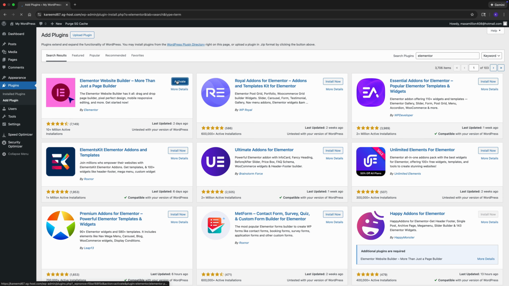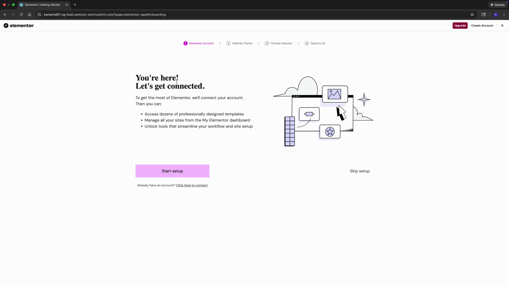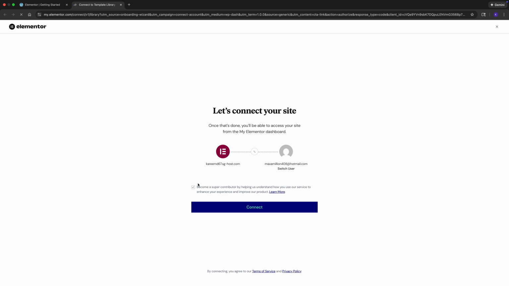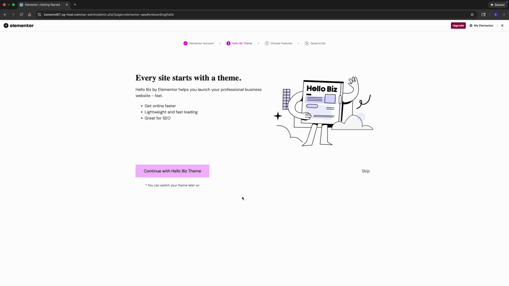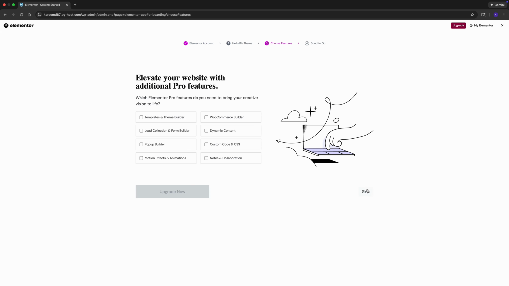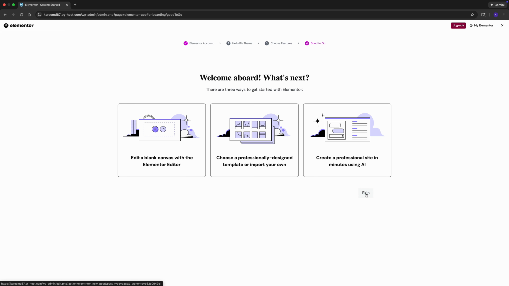Once the plugin is activated, it will prompt us with a setup screen in order for us to connect our Elementor account. This is useful because it will allow us to import sections, widgets, and many features embedded into Elementor directly into our site. I will go ahead with click here to connect to start the integration process. The setup screen will show us a few extra features, but we will go ahead and skip that for now.